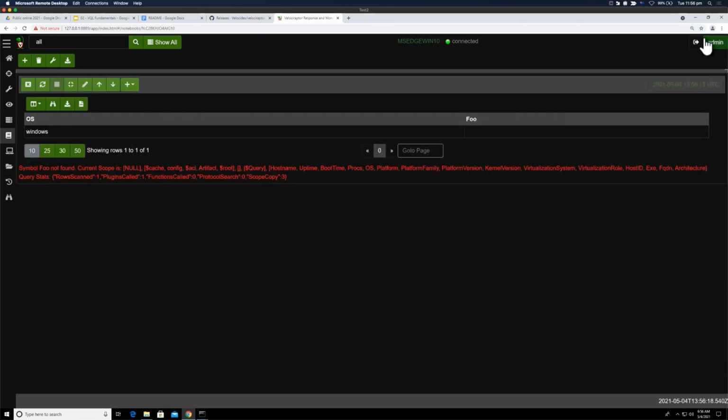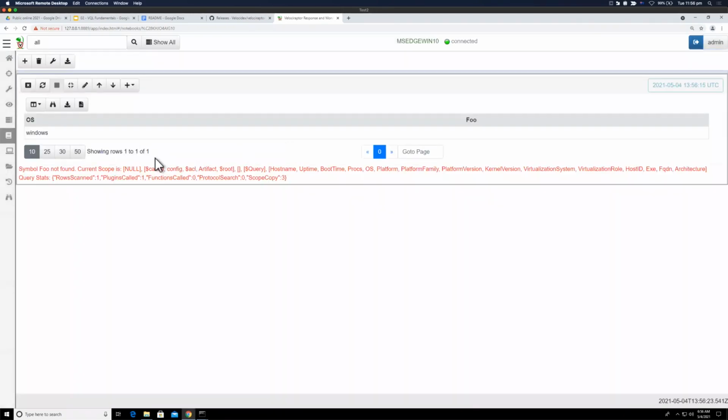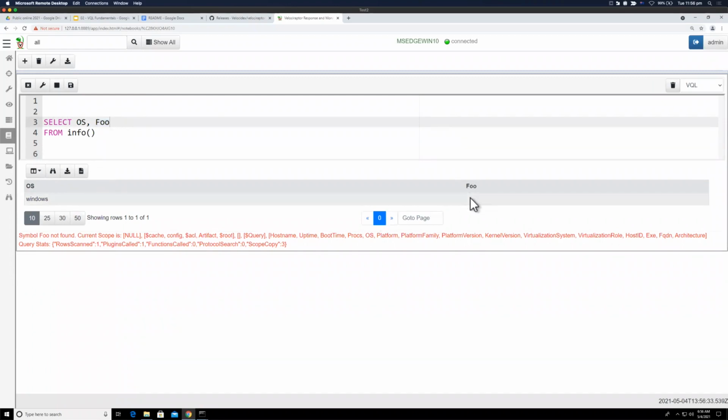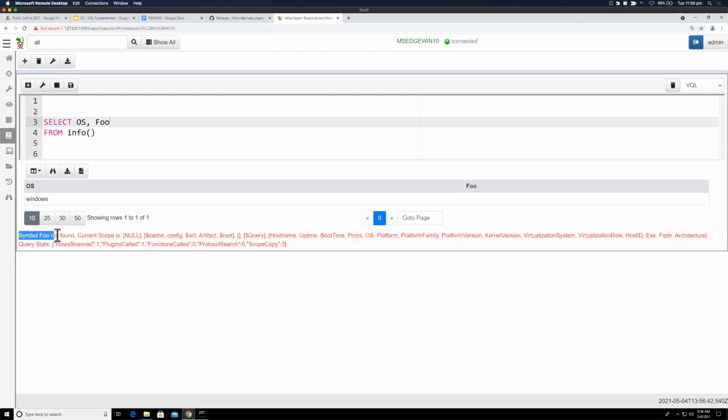Let me just switch to light mode because I think that red is a little bit harder to see. There is no symbol called foo. There's no such thing. So what actually happens is we do end up with a column called foo, but there's nothing in it. It becomes empty, right? And then we are getting this log message. And the log message says symbol foo not found, right? So what is happening here is it's telling us this symbol, I have no idea what this means.